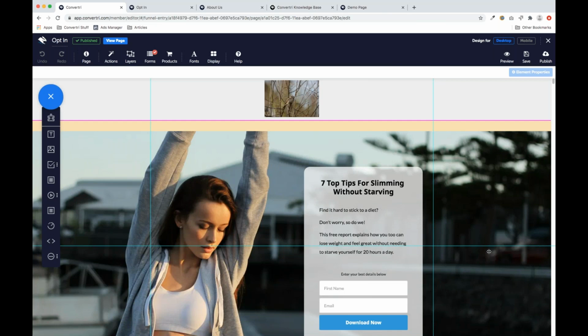So you can do exactly the same thing on the page footer. You can edit the header or footer on any page, and those changes that you make will be carried through to every other page in the funnel, so you just have to republish them.